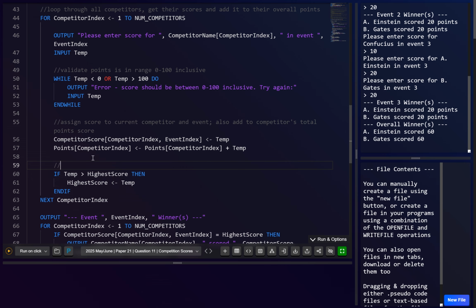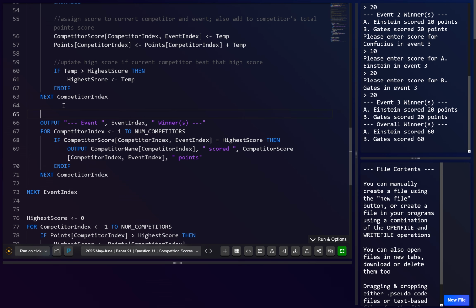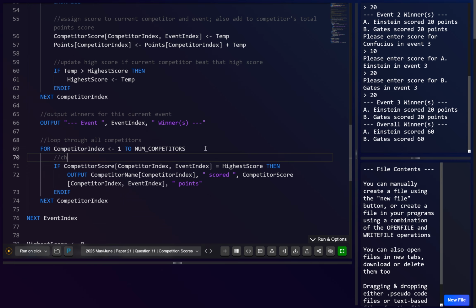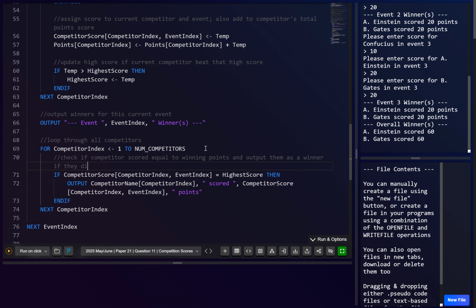Here we're checking if the current competitor's score is greater than the current high score, so update the high score if the current competitor beat it. Then output winners for the current event: loop through all competitors, check if the competitor scored equal to the winning points, and if they did, output them as a winner.